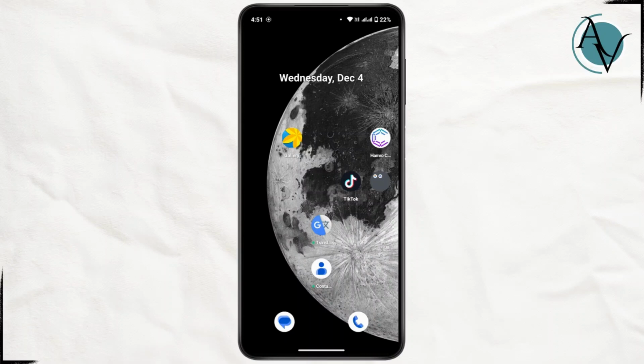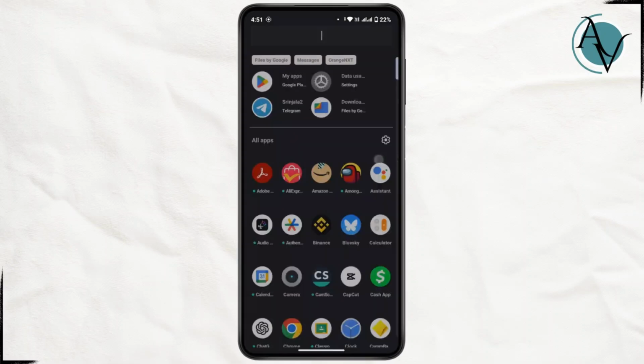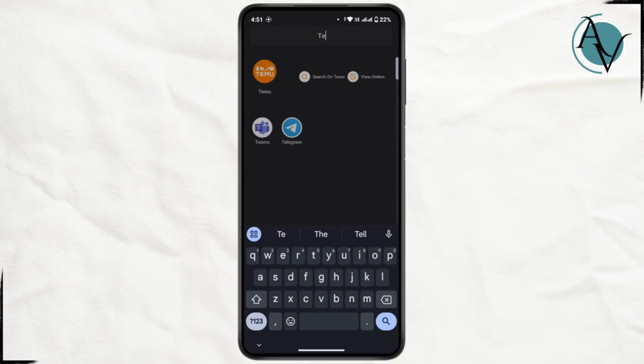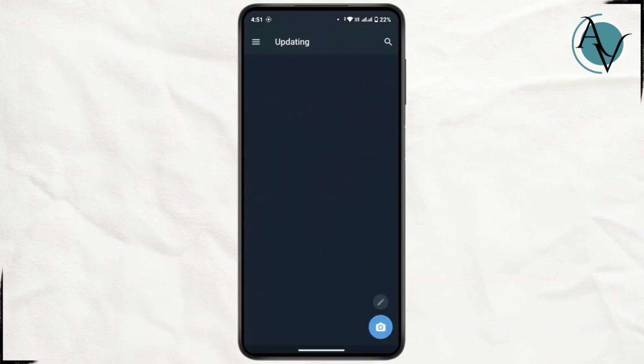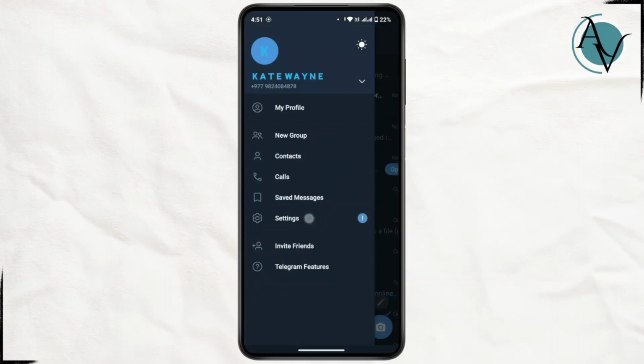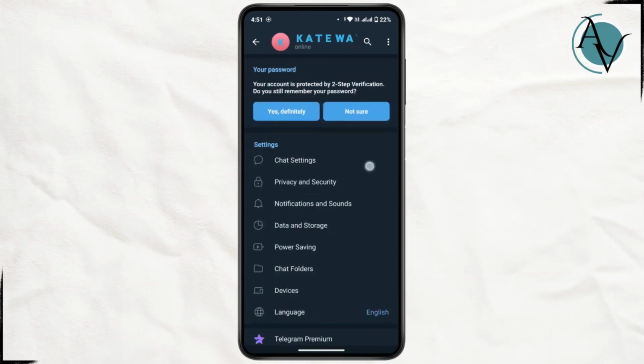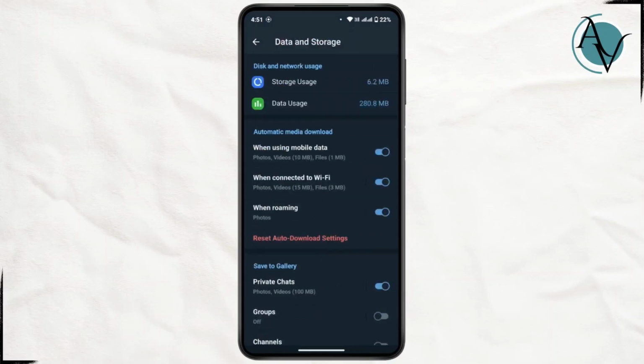And even if you have enough storage and still you're not able to find the files, now the last option is to open up Telegram and tap on the three-line icon again, tap on Settings and navigate towards Data and Storage. Here under Automatic Media Download, toggle off all of these and toggle them on again. Once you have tried all of the solutions, your problem will get solved.